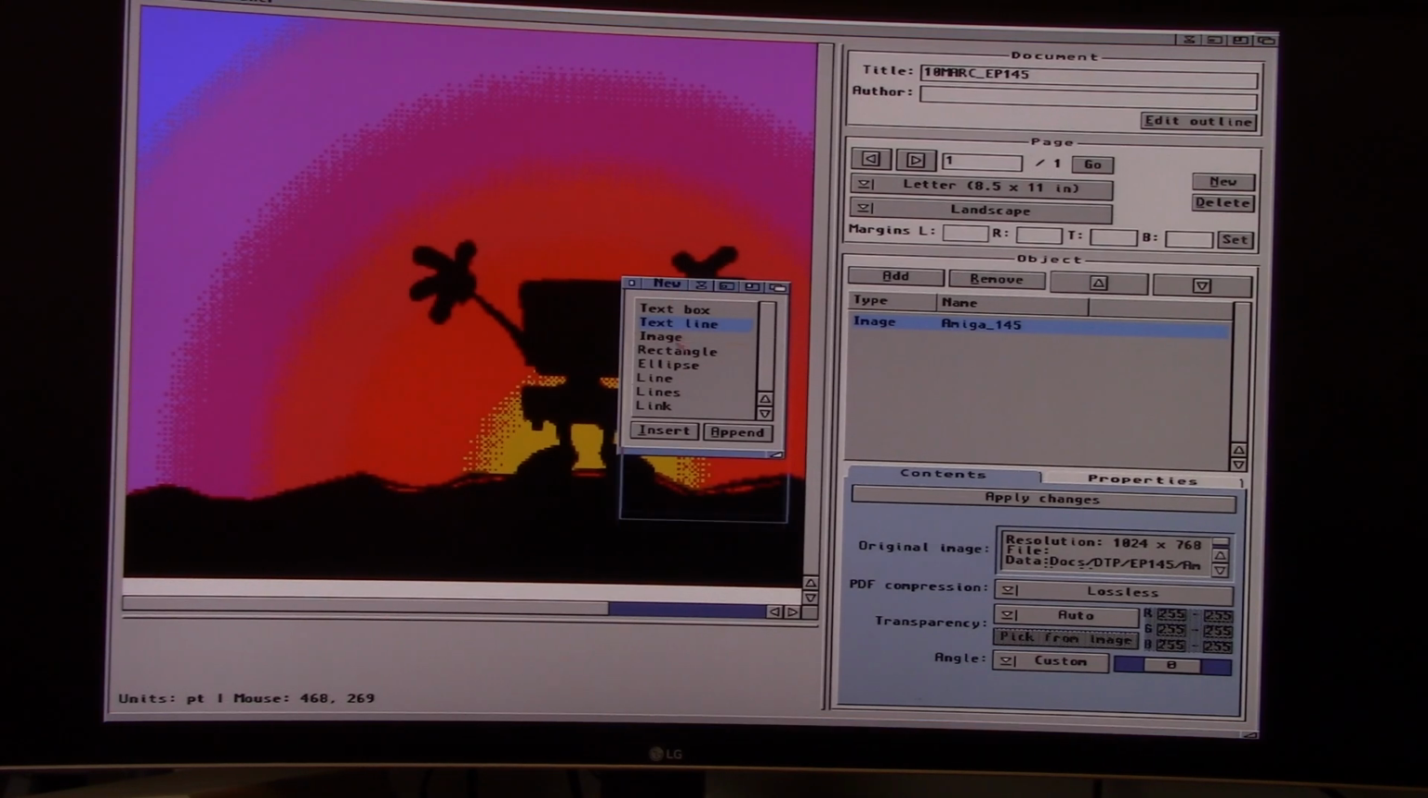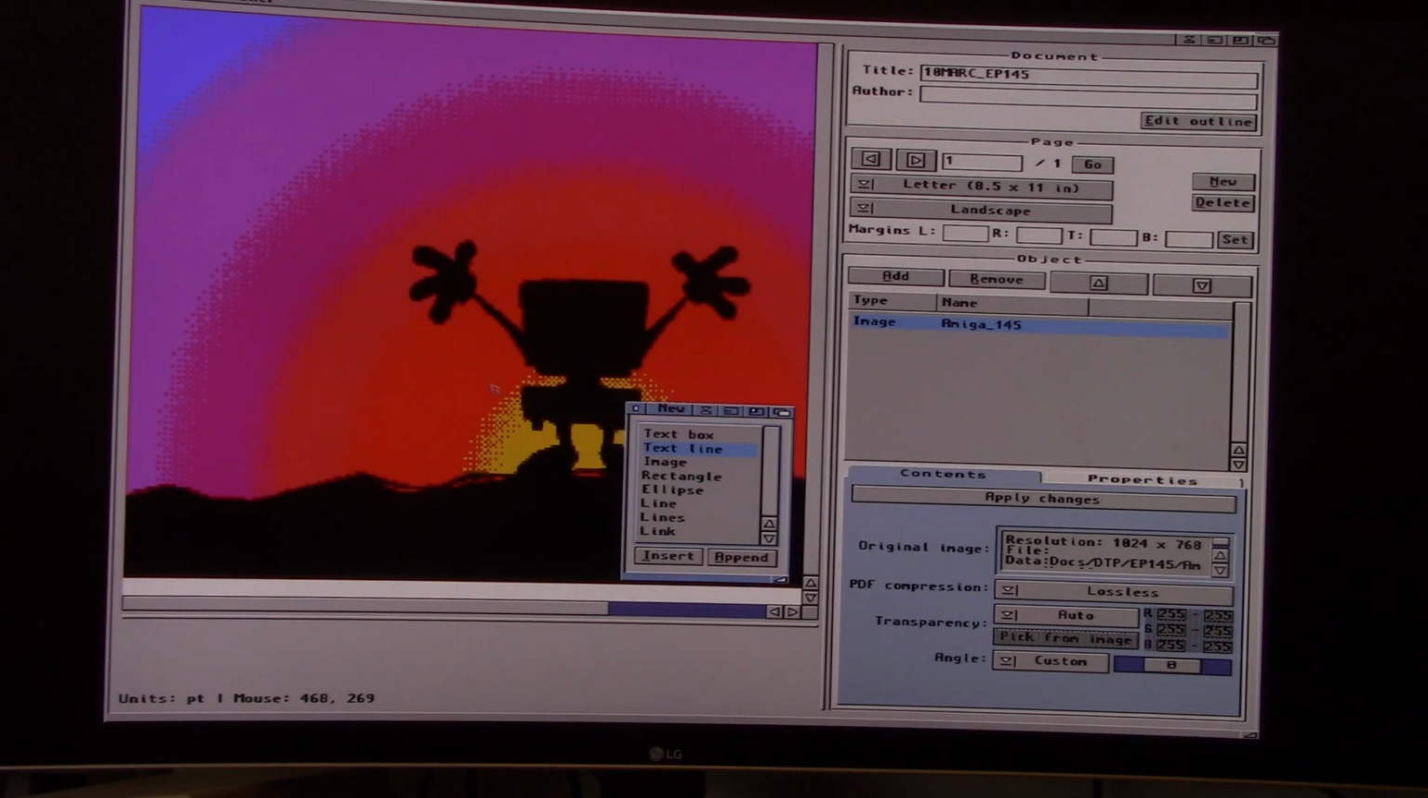We want to bring some more stuff into here, like some cool text. Now, while this does support bringing text in by itself, what you do is you click on Add here, and you can choose either a text box to import text you've already created, or text line, and it will bring in an individual piece of text that you can just type into a line.